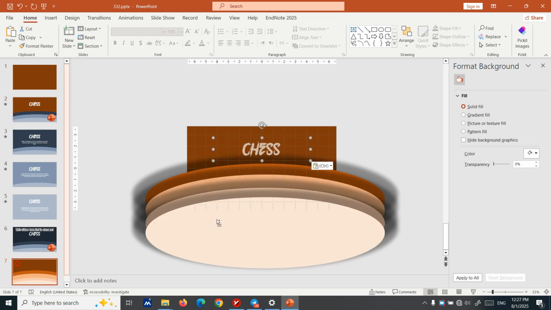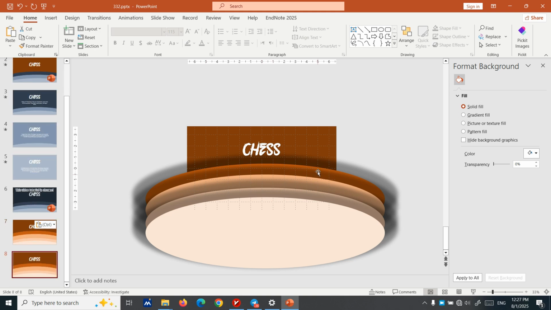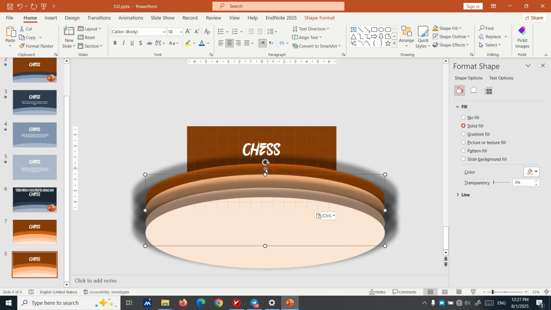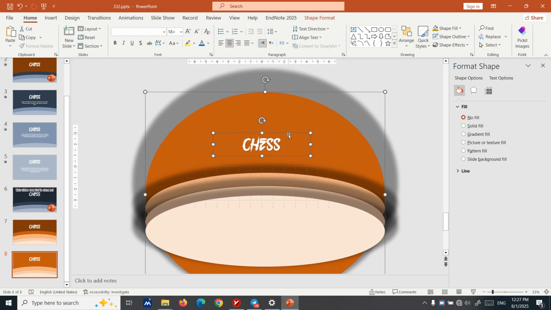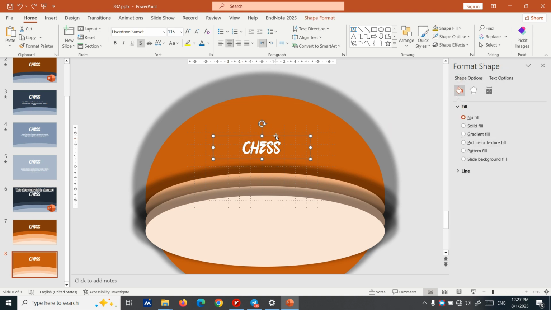The text is Overdrive Sunset text and has nothing special in that. We copy the slide, and in this slide, we increase the size of the last one. Okay, and then we bring this to the front. Bring this thing to here to make a place for the text.